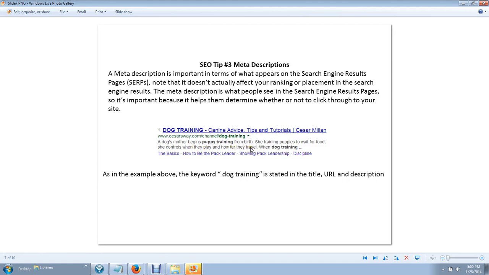As an example of the above, the keyword dog training is stated in the title, as you can see here, in the URL where you see dog training at the end, and also in the description where you see dog training here. That's the important thing: this site is about dog training, so you want dog training in the title. You want it in the URL, at least as an extension, and then you also want it in the description.